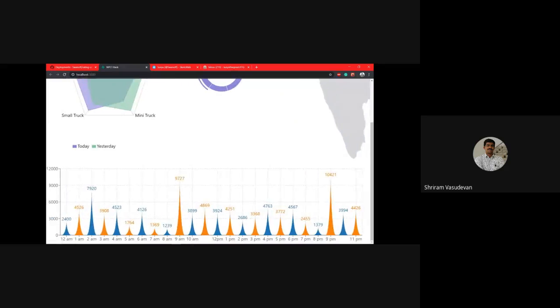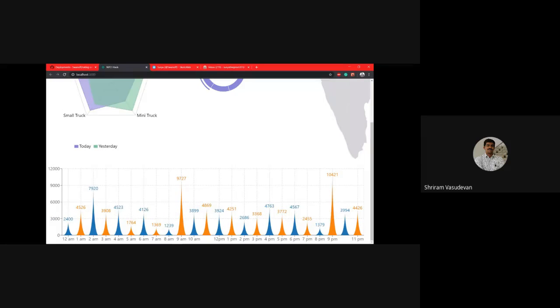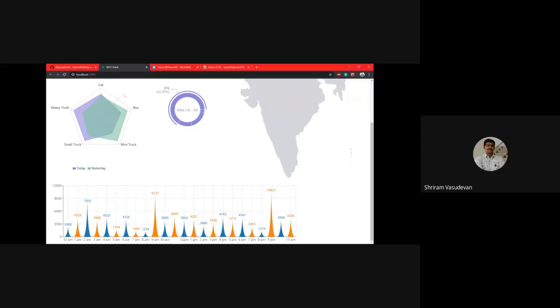And you can see that we are presenting this very nicely with a very neat graphical interface that gives you the data. You can find out that from 9 to 10 a.m. in the morning and 9 p.m. in the evening had the most traffic, the most number of vehicles which have crossed our FASTag toll.